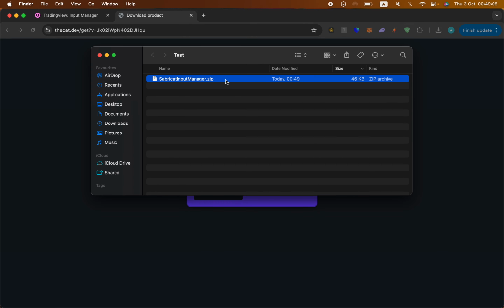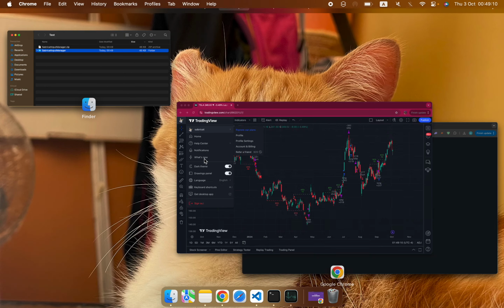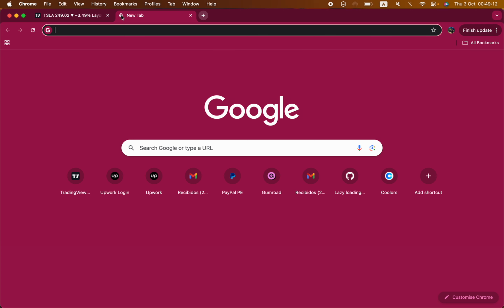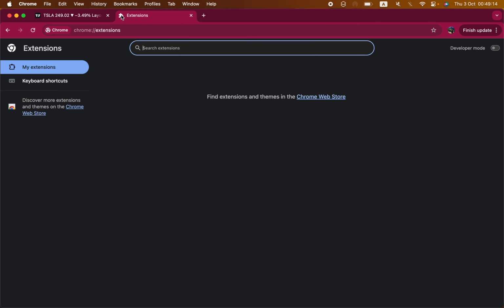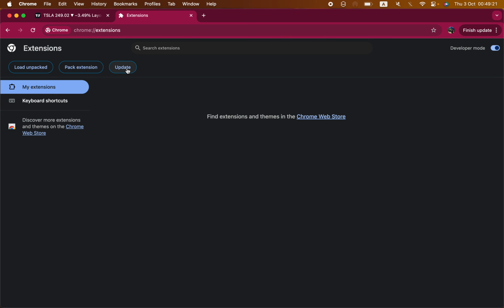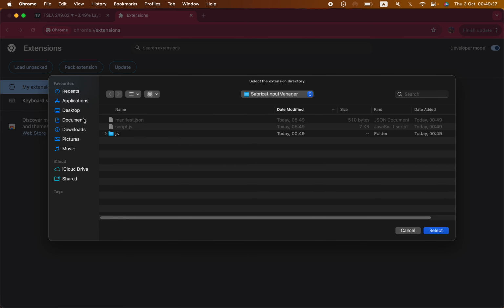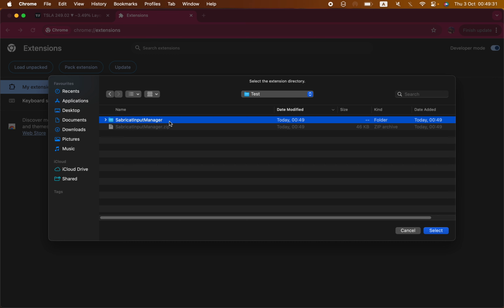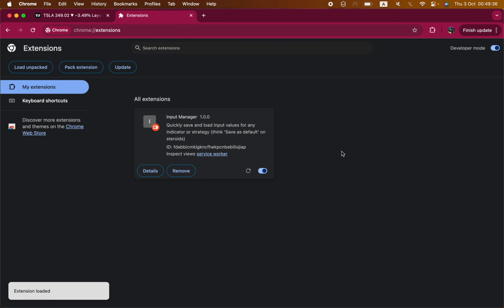You unpack it, and then you go to your Tradingview. You open a new tab and you type Chrome extensions. Now in the top right corner you want to enable the developer mode. Then you will have 3 new buttons here, and you want the load unpacked button. Now you go to the folder that you just unpacked, select it, and click select.